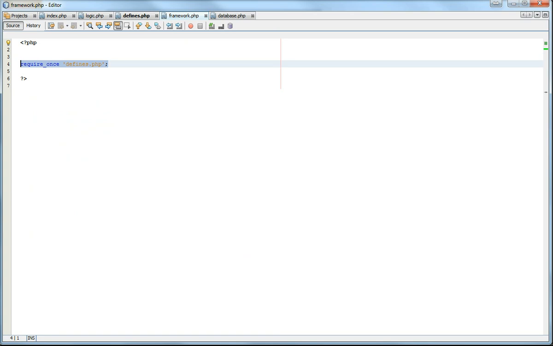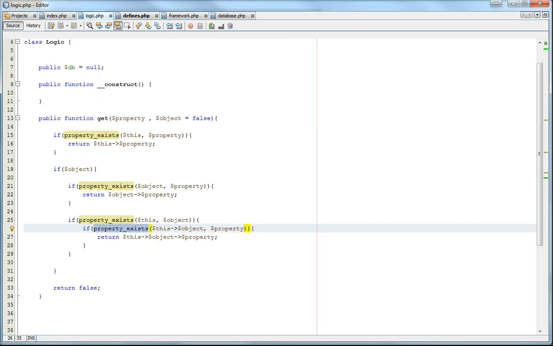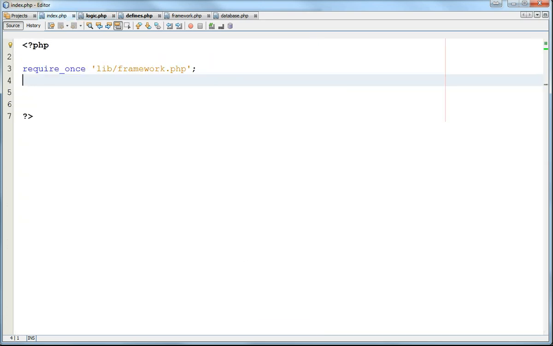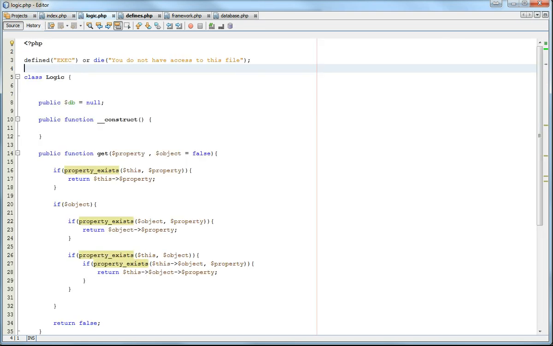Inside defines here, we can't run it yet, but inside our logic, the logic is going to have it already required, and our index.php isn't. We always need to let someone access this.